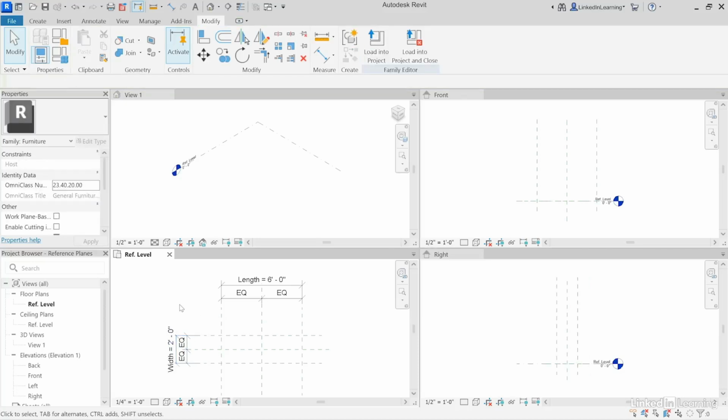And assuming that the reference planes moved how you expected and the size of that rectangle got smaller and changed proportion, then congratulations, you have created your first parametric family. Now, there's still plenty more to do, so we're going to pick up right here in the next video and move on to the next step.